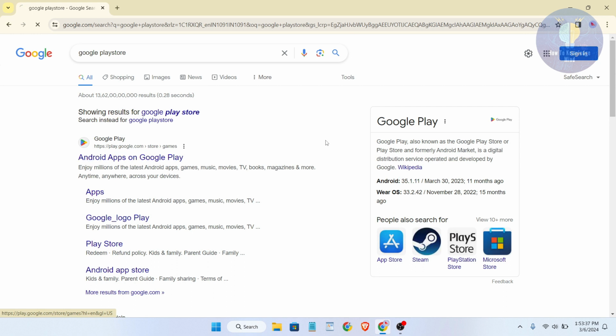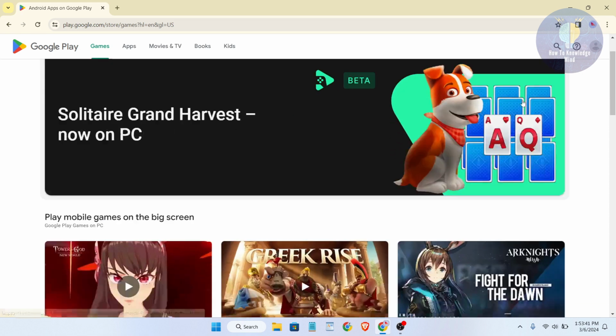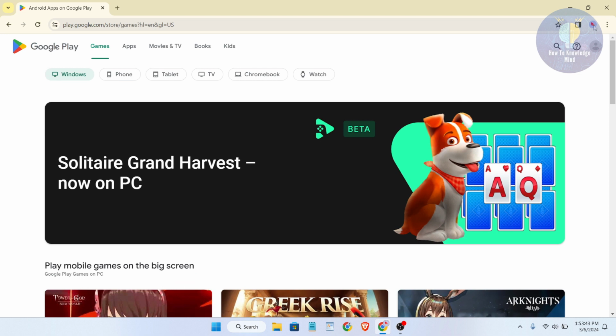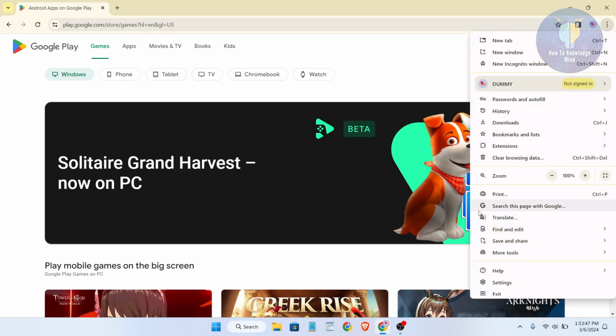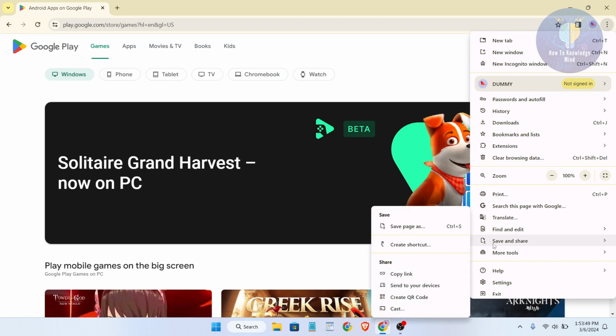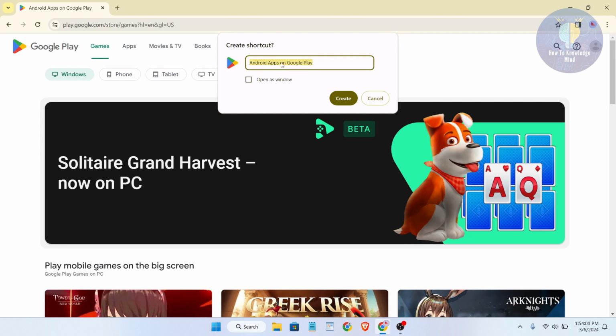play.google.com. Just click on it and after that you will get this interface, and then just click on these three dots. Click on it and go down until you see save and share, then just click on create shortcut. Just click on it and from here you can rename this name as you want.